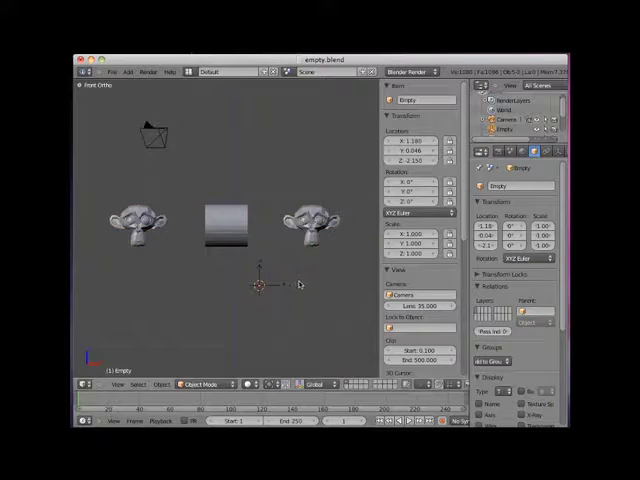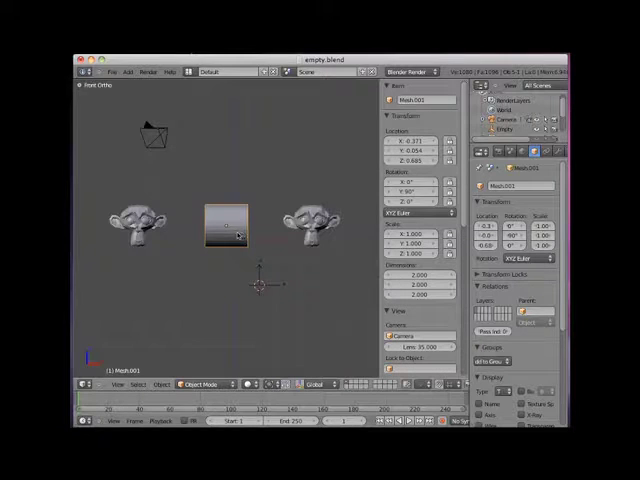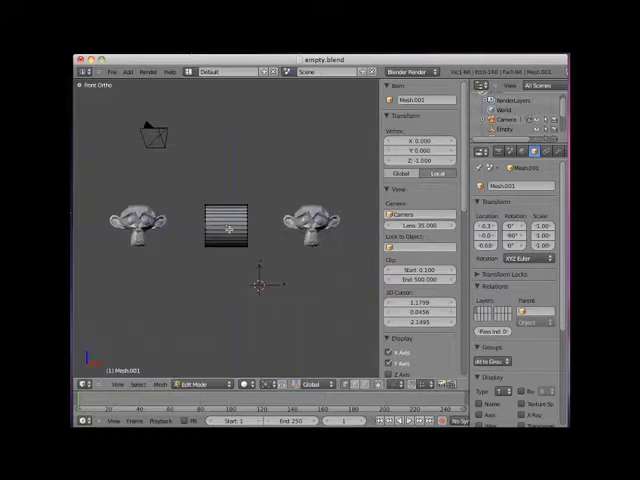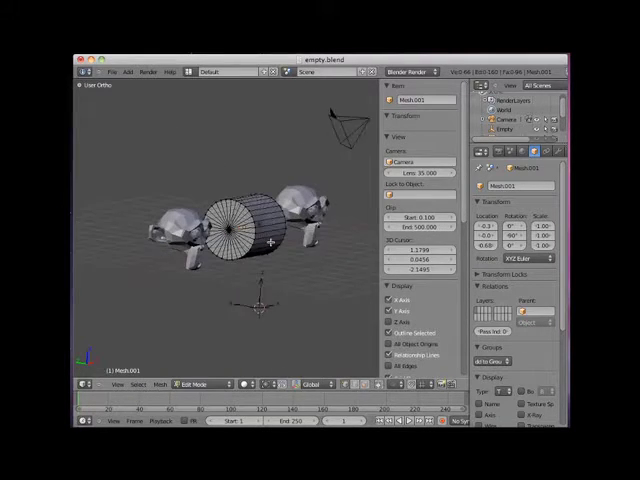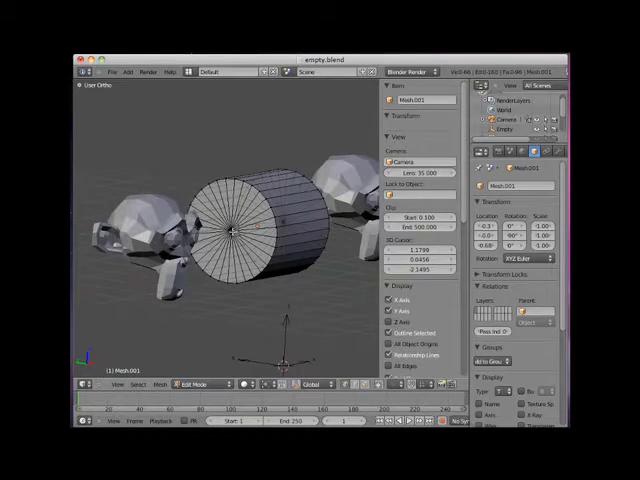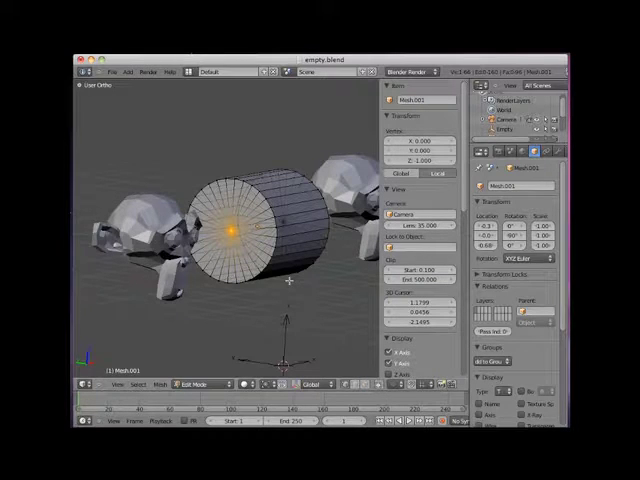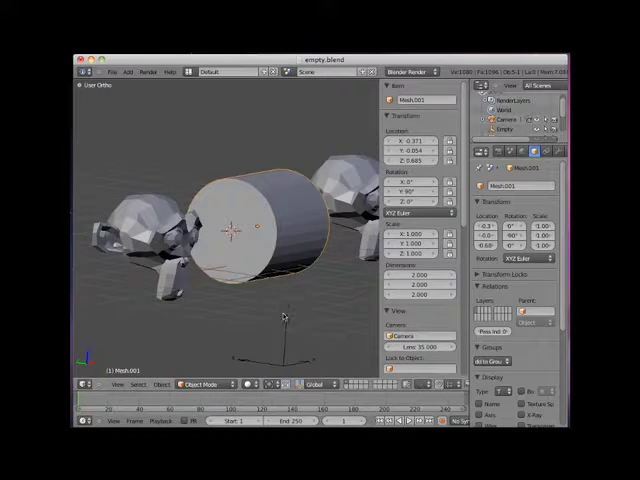An empty object is also sometimes used as a reference point. For instance, I will select the tube object and tab into edit mode and deselect the vertices. Suppose I need to reference this center vertex on the side of the tube multiple times during modeling. I can press Shift-S and snap my cursor to the selected vertex. I will then tab out of edit mode.